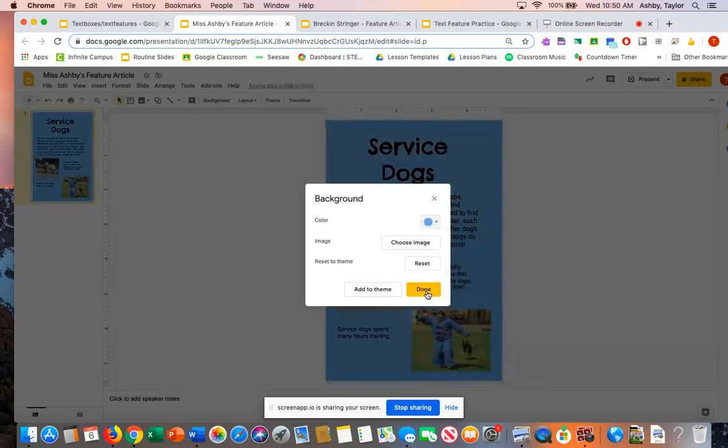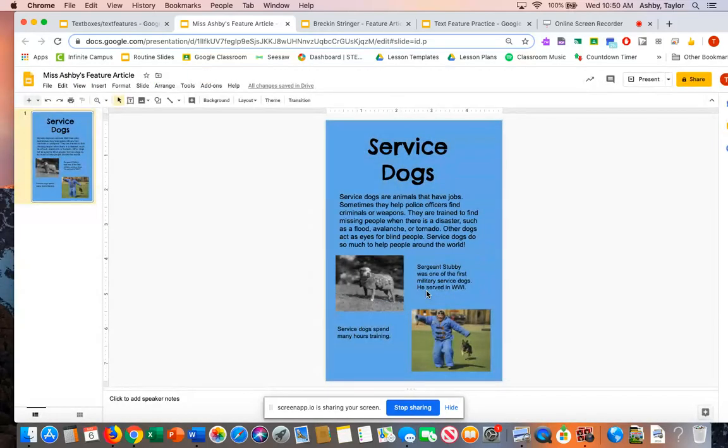You'll want to make sure that the color that you pick doesn't take away from the reader being able to actually read the text. So if I picked like a black background, I wouldn't be able to see my text at all, and then the reader wouldn't be able to even understand what I was talking about. So when you go to put your text features into your feature article today, make sure that the reader can still actually read the text and still understand the text. Our text features are just to help the reader and organize our writing and not make it more difficult for the reader to be able to understand.